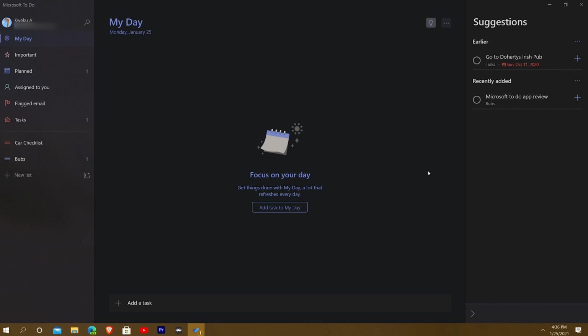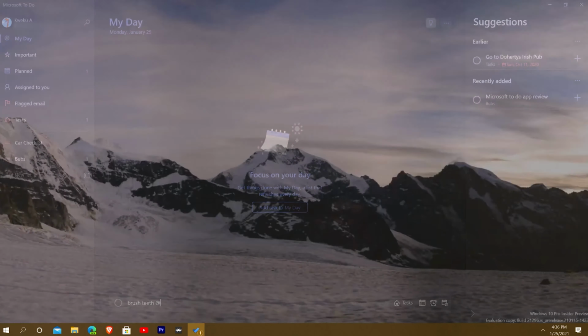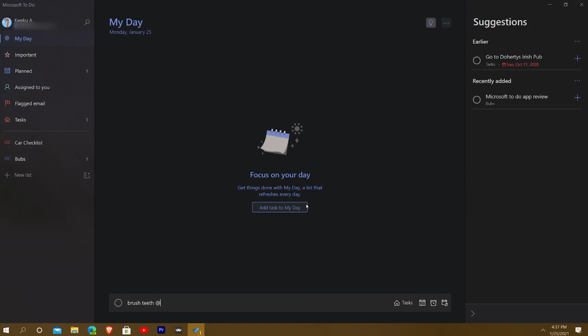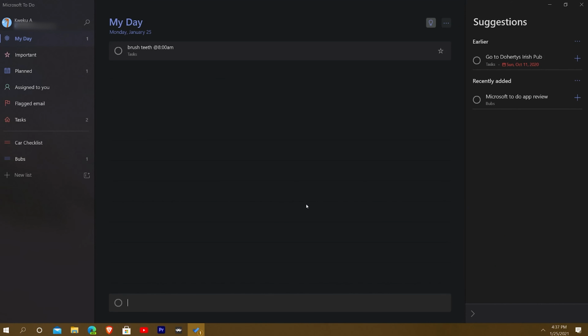So right off the bat, we have the My Day view. It says get things done on your day, a list that refreshes every day. So basically, if you want to add a task for your day, you can do that. You can say brush teeth. If you're one of those micromanaging people who just want to brush your teeth, you can say brush teeth. And then you can set it. Let's see if we can set it at 8 a.m. Yeah, brush teeth at 8 a.m. So let's put that in.